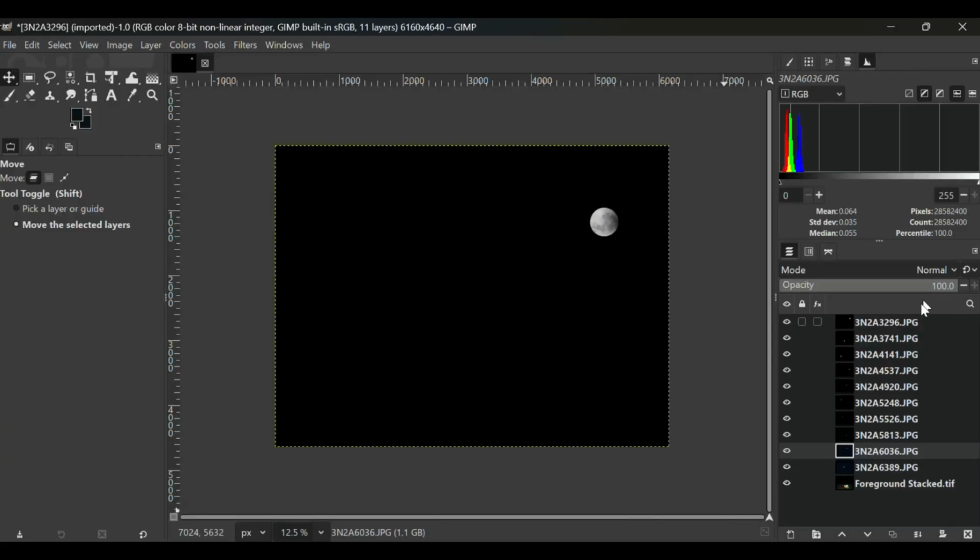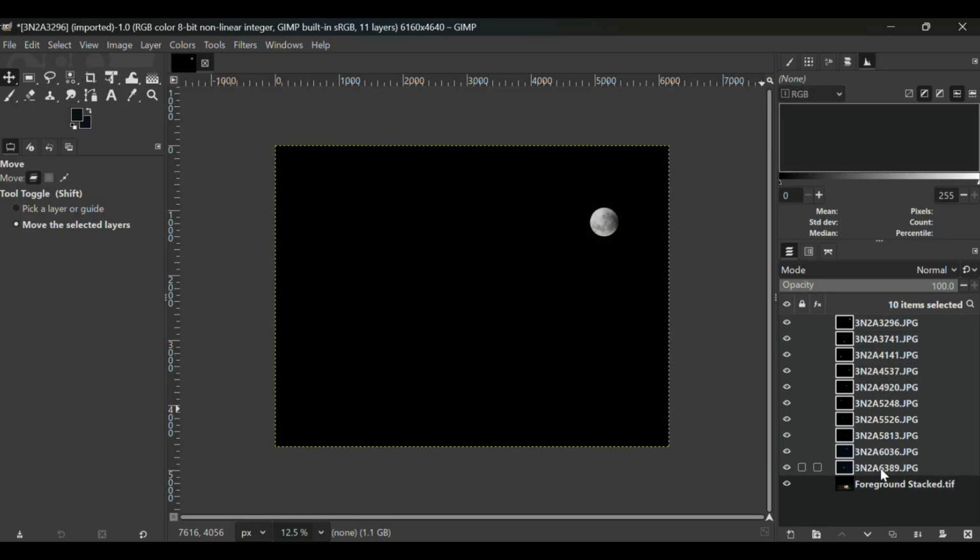So now, as you can see, I have rearranged all these layers. Now the top layer is visible. What I'm going to do is select the top layer and the second last layer, so we will not include the foreground layer in this. Press the Shift button and click on the second last layer, so it will select all these images.